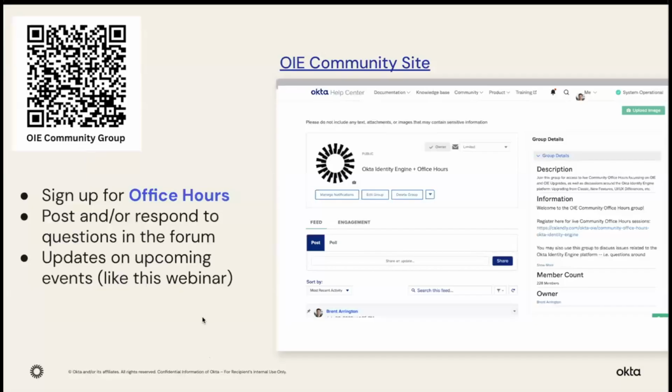And then finally, our community site. This is a site that our team, the product acceleration team, runs. This is where you can go to sign up for office hours. So if you have questions or if you're not clear on certain topics as you prepare for the upgrade, or even if you're already on OIE and you have questions, you can come here and there are links to sign up for one-on-one office hours sessions with myself or one of my colleagues in the product acceleration team.